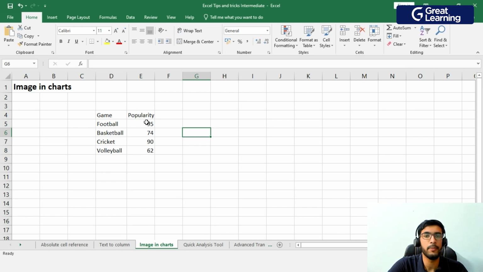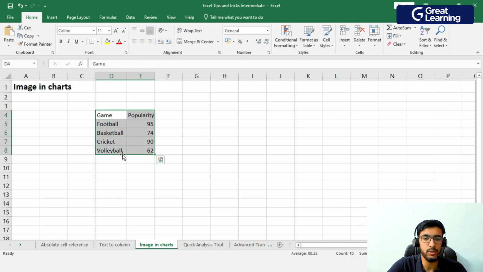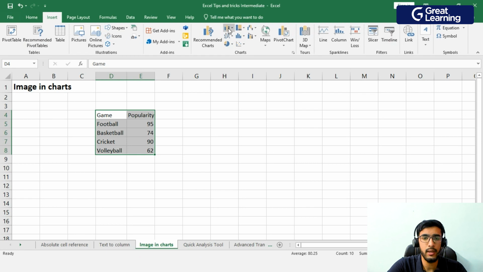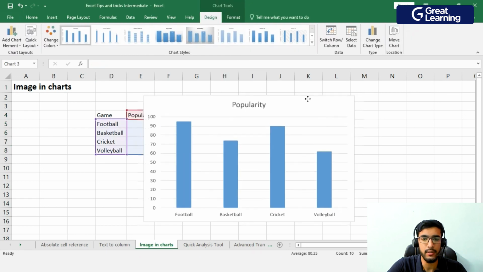This is just a random assumption: football is the most famous, second comes cricket, then comes basketball, and then volleyball. Now here, I'm going to create a chart. I'll click on the range, go to the Insert option, create a 2D chart, and there you go.